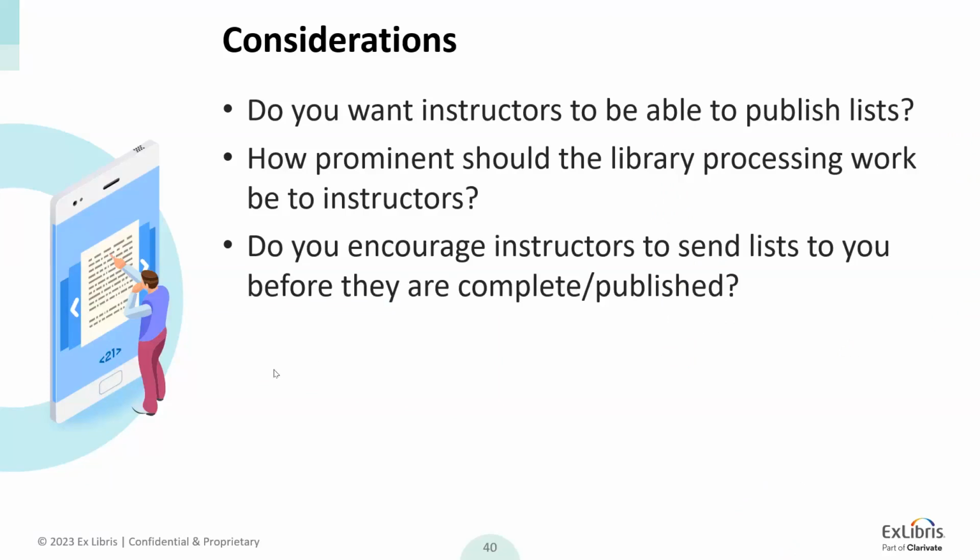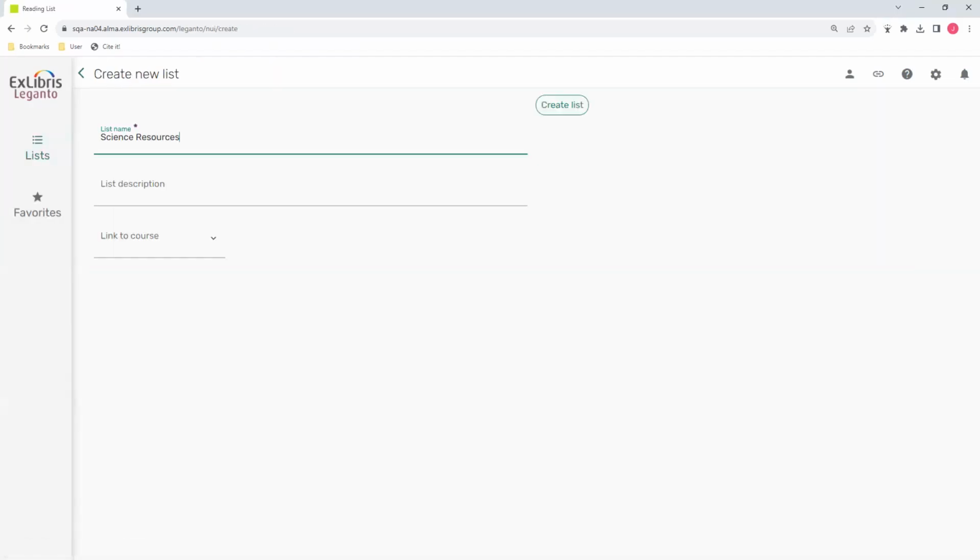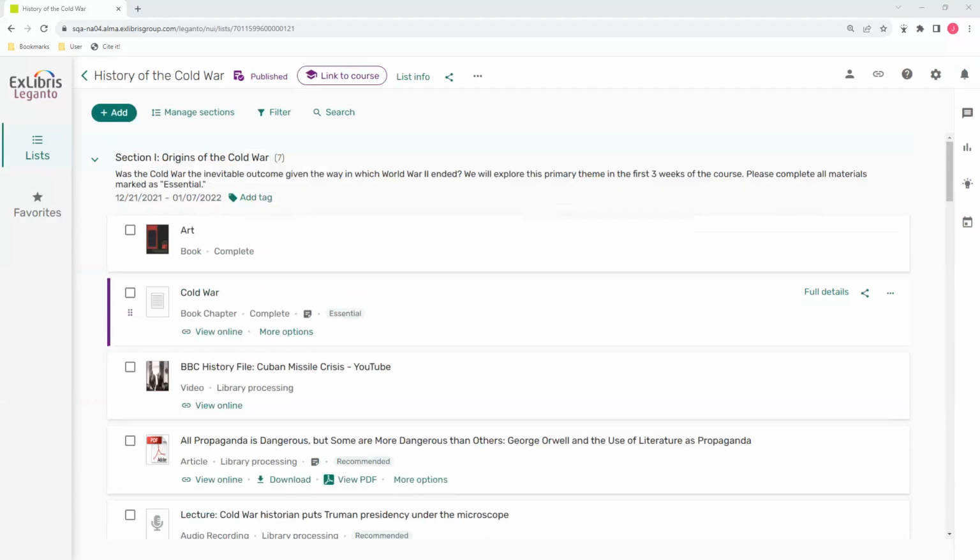So let me go back in my slides here and find a good example. This one is published. So when you click on what was formerly Send List, essentially it's my list is ready, and at that point you're sending the whole list to the library. So that is today sending a whole list.